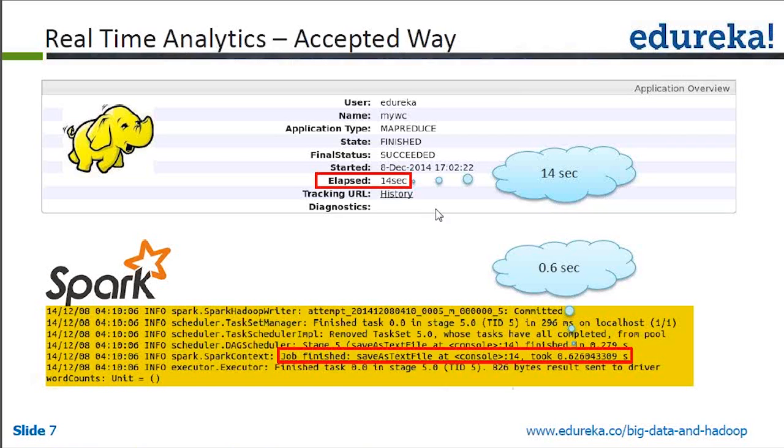In the case of real-time analytics, Hadoop should not be used directly. You should be using other technologies like Spark on top of it. Okay. Spark depends on the RAM if the data is very huge.